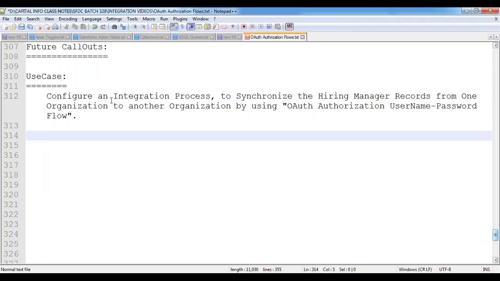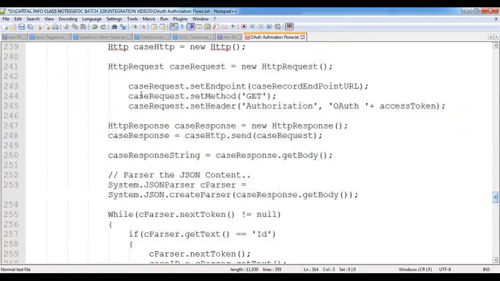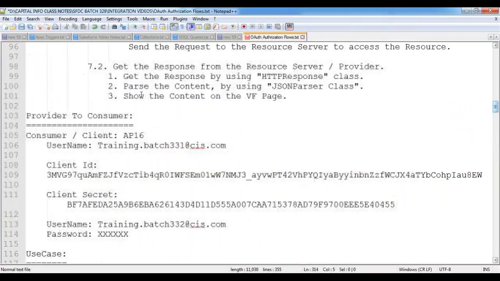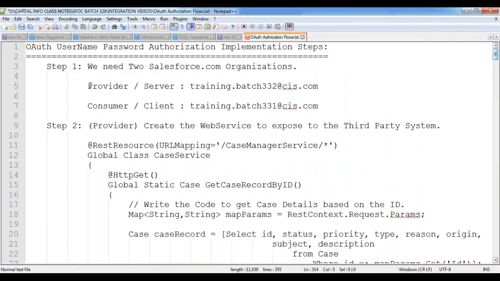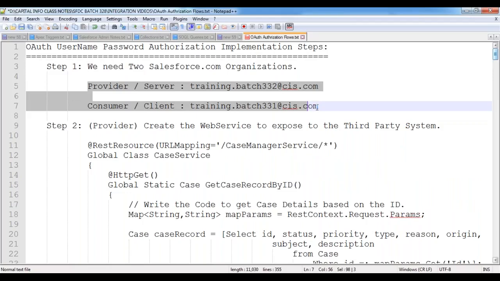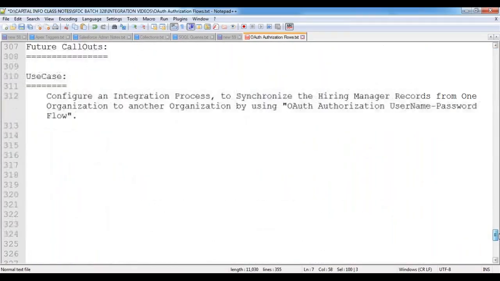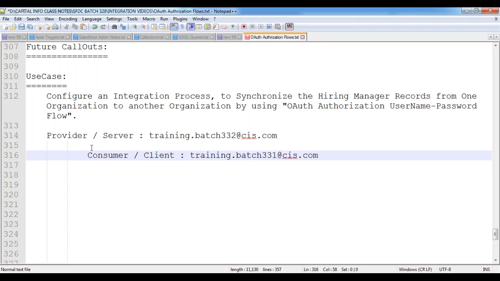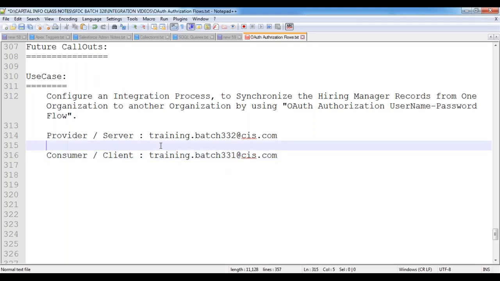Two organizations I would like to use. Already we have implemented some functionalities in the previous use case. We have used two organizations over there. One is the provider, the second one is the consumer. So now we are using this client and we are using this server. Two organizations. Now, in this case, I'm using these two organizations. So we are having the client and we are having the server.